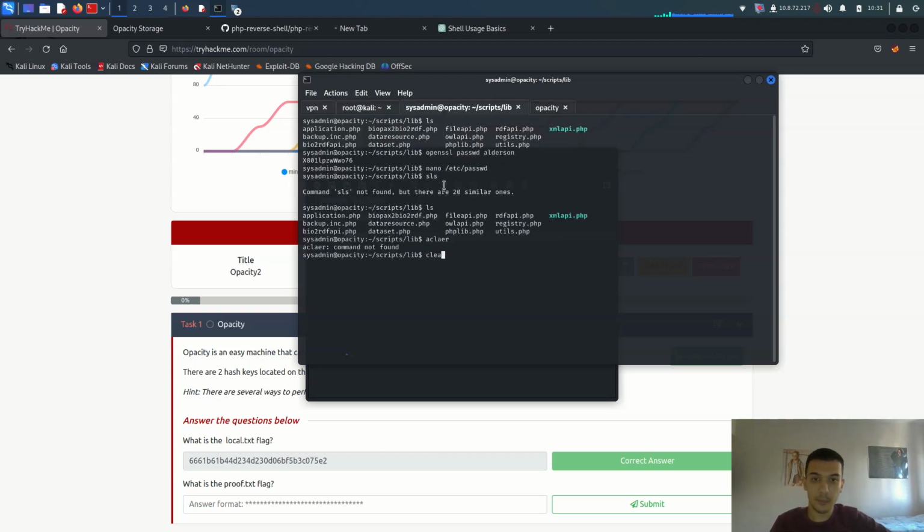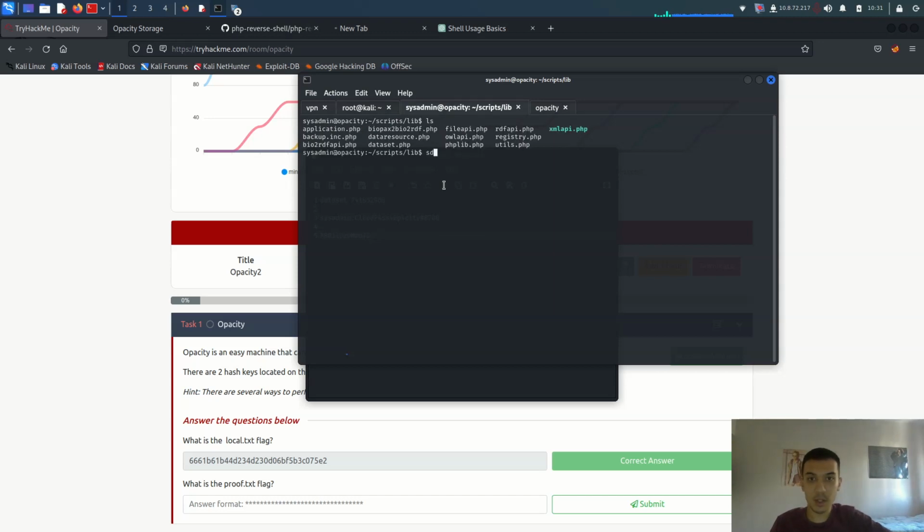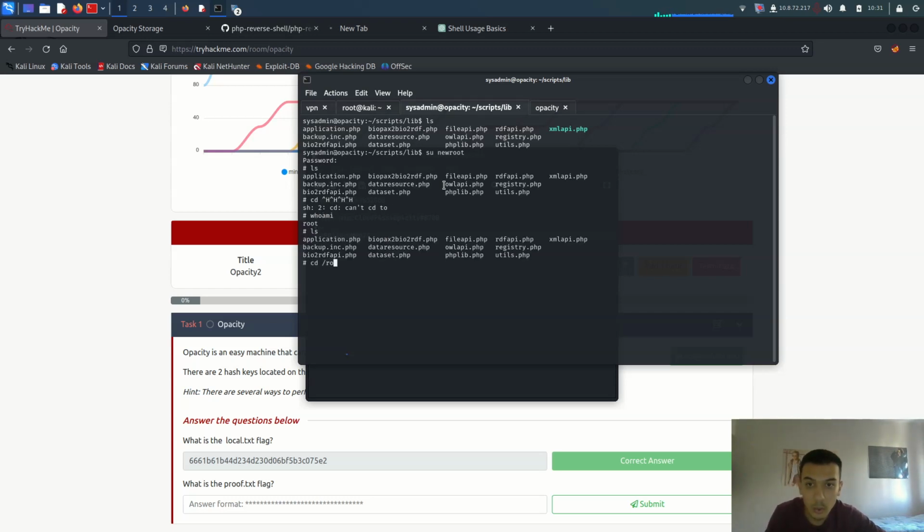Okay, if I say sudo su newroot, and for the password give Alderson. Now we got root, guys. Yeah, we got root. We got privilege escalation.